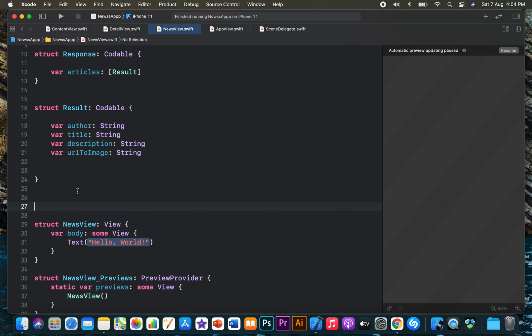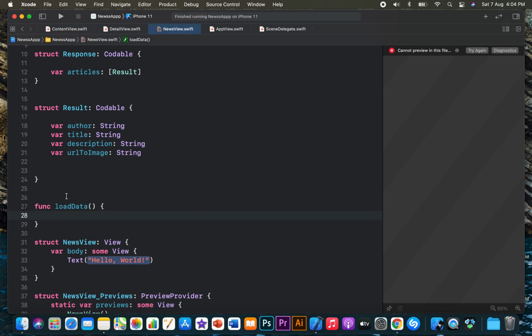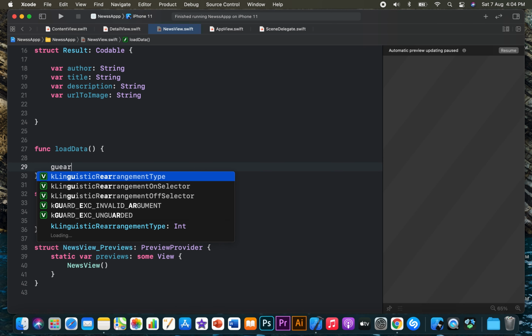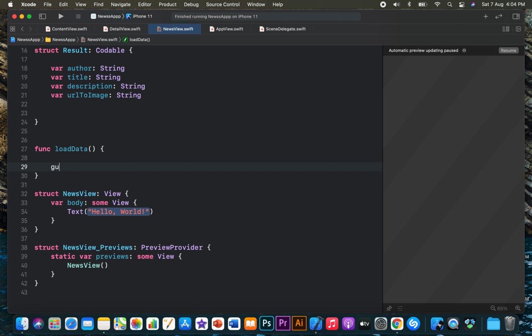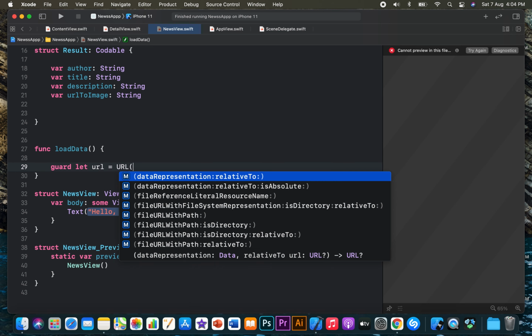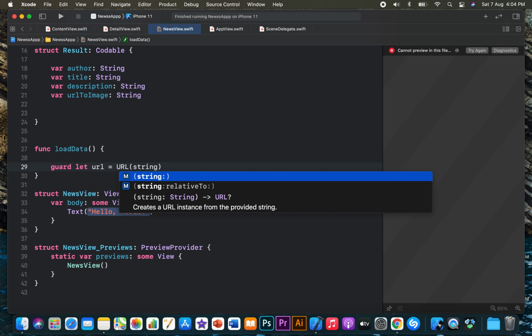So now we would start by creating our function. This function is essentially needed inside the struct, but I'm starting out with creating it outside, but it doesn't really matter. So let's just start with the function itself. And the first thing you do is use a guard let for the URL, and in place of URL we would paste that URL that we get from the website.